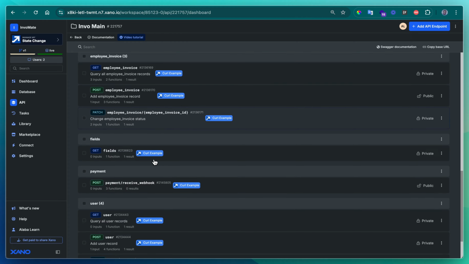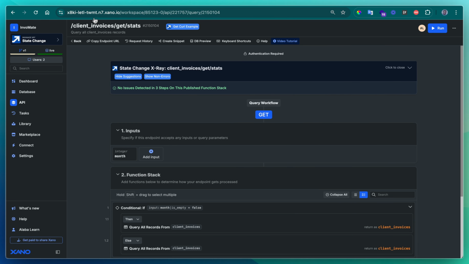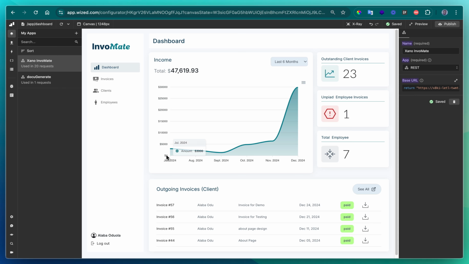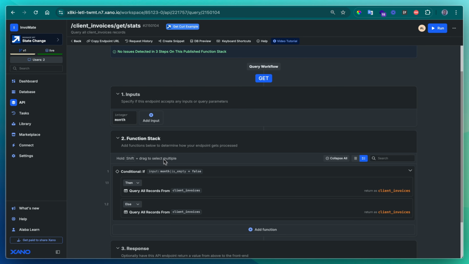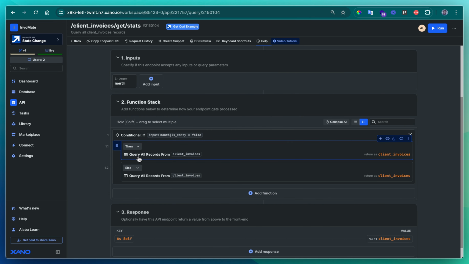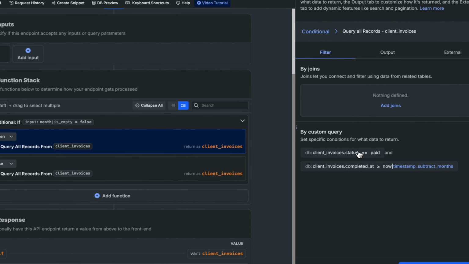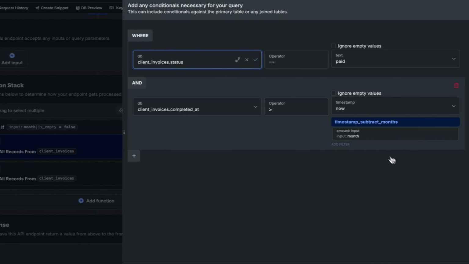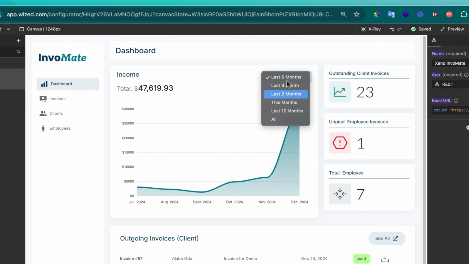Now let's look at Xano and see what we have. The first thing we'll be looking at inside of Xano is this client invoice endpoint, which is returning the data for the chart. Inside the function stack, we are passing an input, an integer called month. In the function stack, first we have a conditional, and the condition is if the input is not empty. If it is not empty, then query records from the client invoices where the status is paid, and this is where we'll be using our filter.